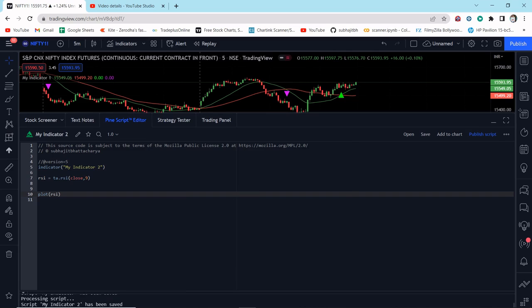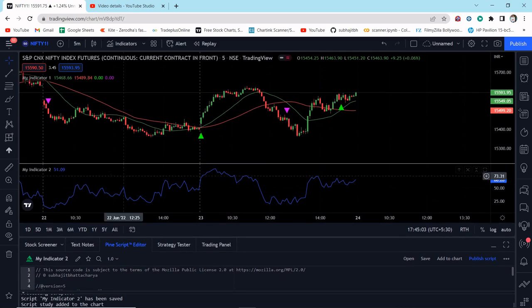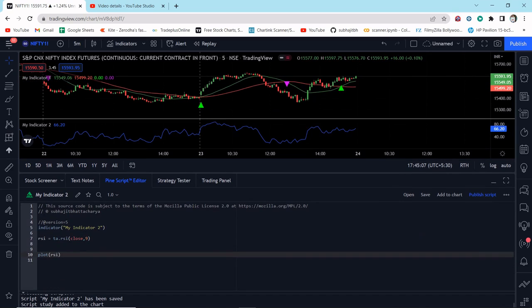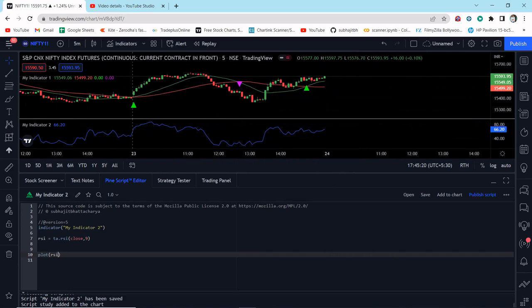Now save it and add to the chart. Now look at here, for this indicator 2, as we did not mention overlay equal to true or false, it automatically takes overlay equal to false and it just plots on a new panel. So our RSI is plotted below the candlestick chart. Now we will try to give some conditions for buy and sell in RSI.